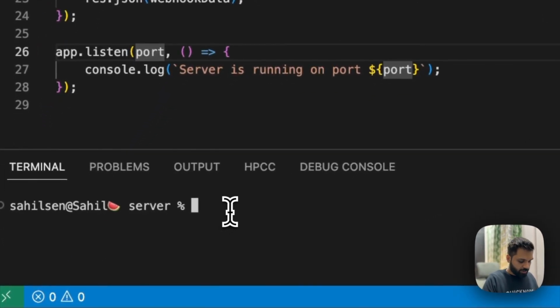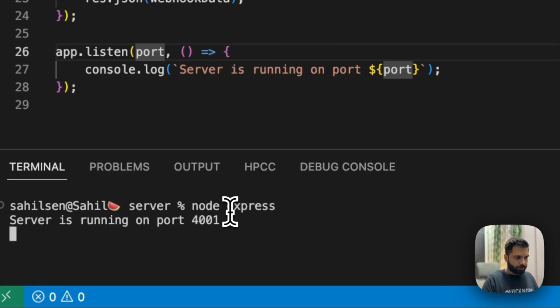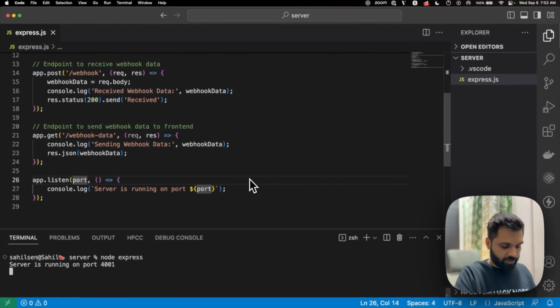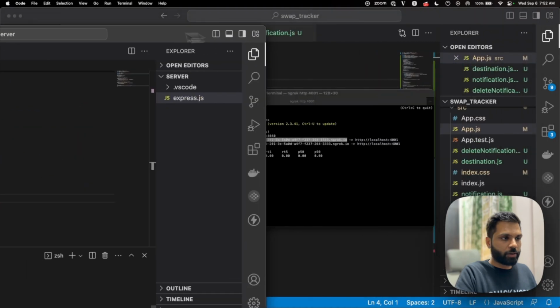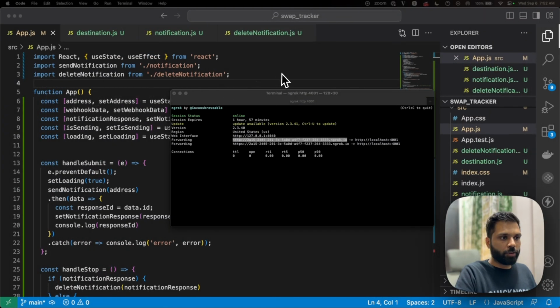So let's first start this. All right, so now our Express server is running. So let's move to our code.